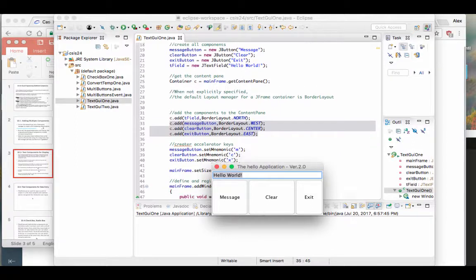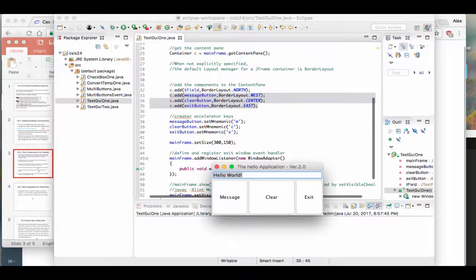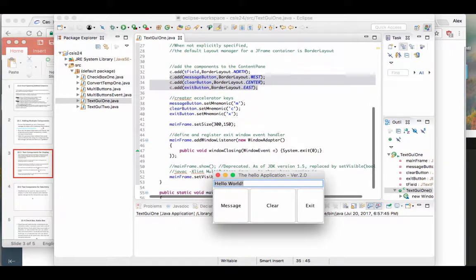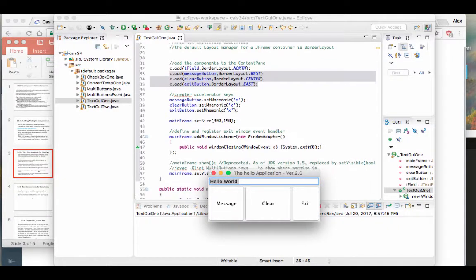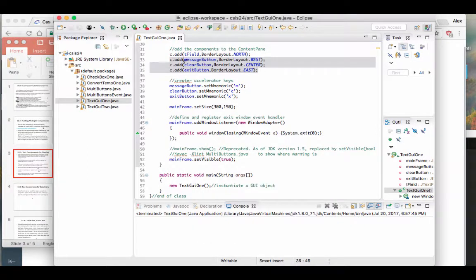So the rest of it is just a bunch of shortcuts, mnemonics, or just shortcuts. The size of the window is just the size of this window. Adding the window listener so that the program knows to close itself or terminate when you close it, making it visible, and that's it. So if I click these buttons, nothing will happen, just like before. Close it, okay? And that's that.